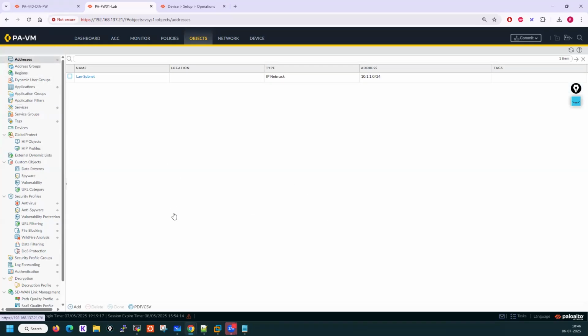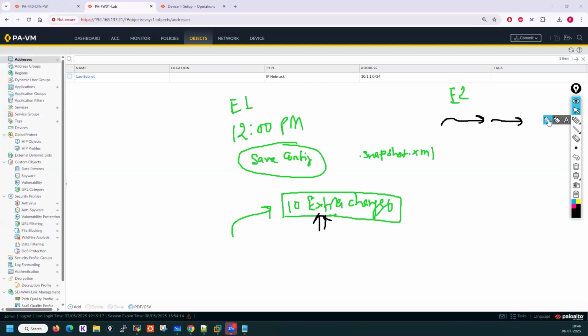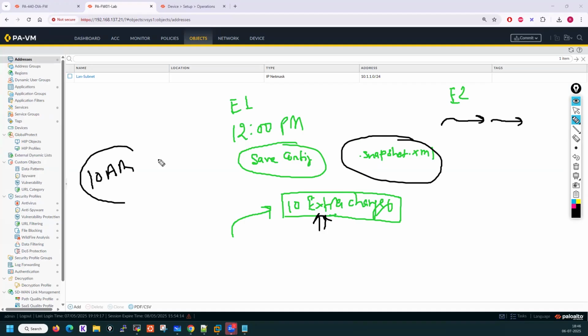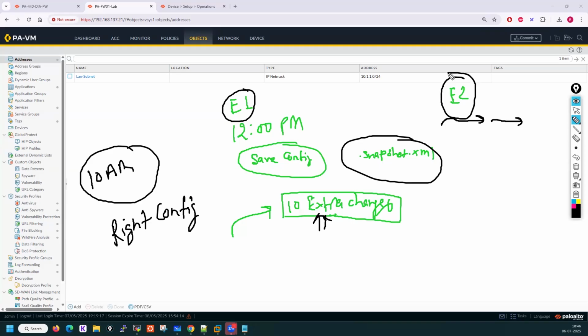Now I want to restore my configuration. Let's suppose, see, at 12 p.m. you did some configuration changes. You saved your configuration. But you know at 10 a.m. my firewall had the right configuration. After 10 a.m., engineer 1 and engineer 2, both of you did some misconfiguration and you are not able to track that particular misconfiguration. How can you solve this problem?